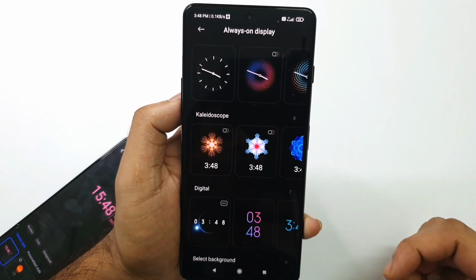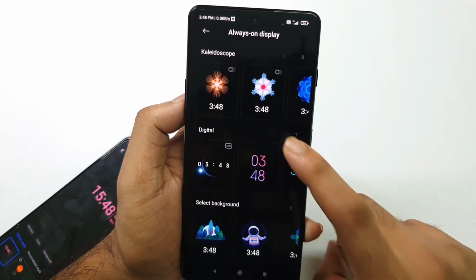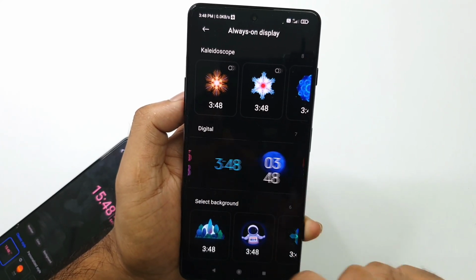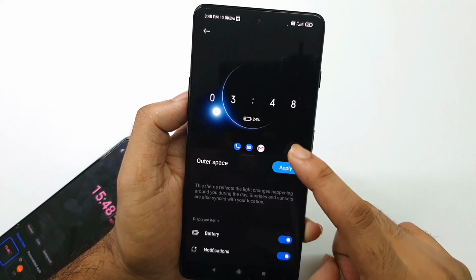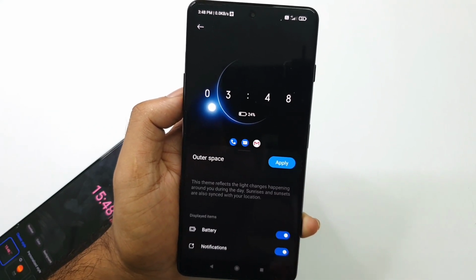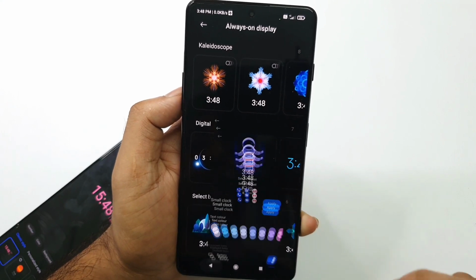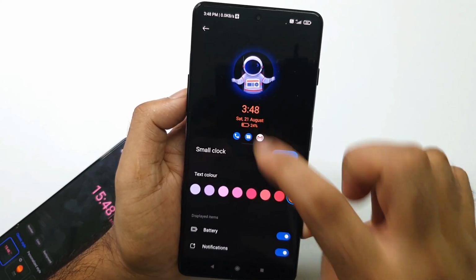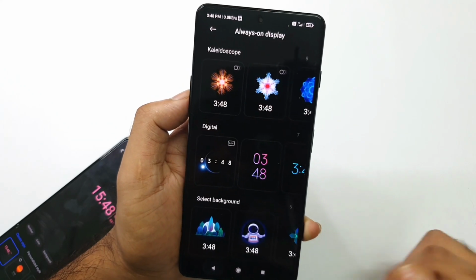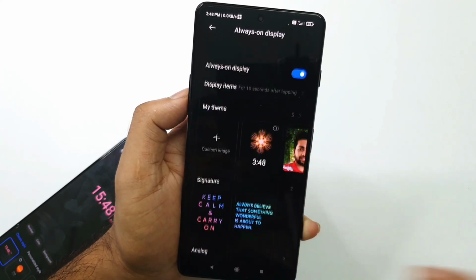Similar to what we found in the iQOO device as well, in terms of the Funtouch UI. And these are the digital clocks, which come in different modes and styles. Once you tap on one, you have the customization to enable and disable the battery segment, the notifications and everything. You can even customize the color of the text of the time, as you can see. So both phones have really good customization options.